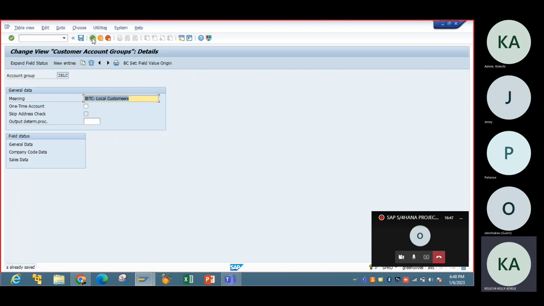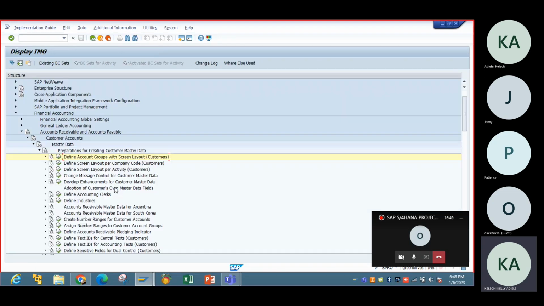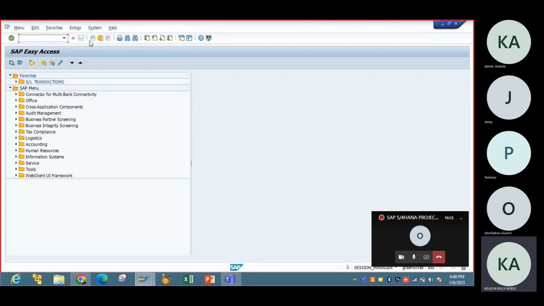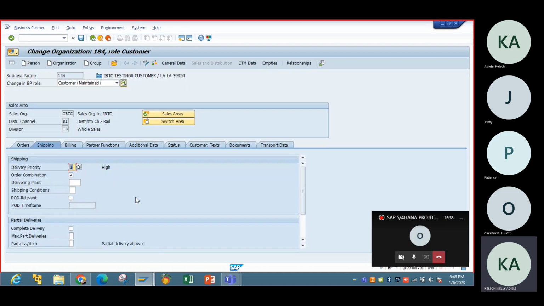Once I went through those three steps, I was able to create my customer master data without any errors. So that was one of the ways that this was resolved.